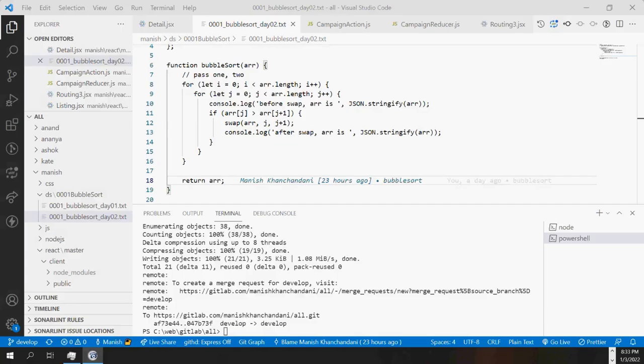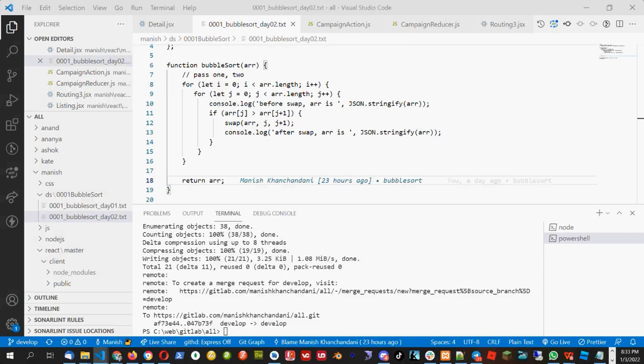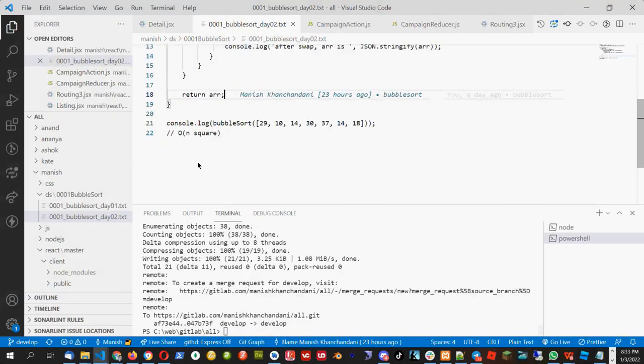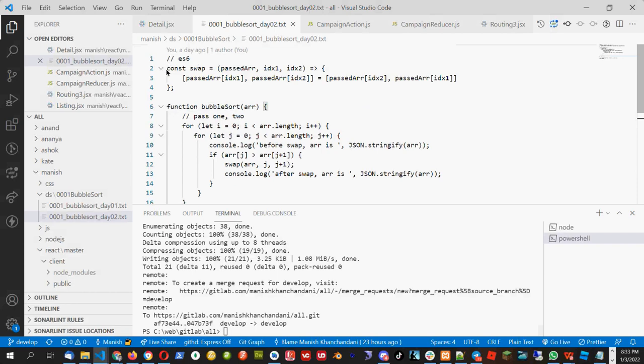Let's continue with the bubble sort. Yesterday we did the bubble sort, but today we will look into more about the bubble sort. We'll do some optimization for the bubble sort. Okay, let me write down this. Okay, this is the bubble sort code which we did yesterday.